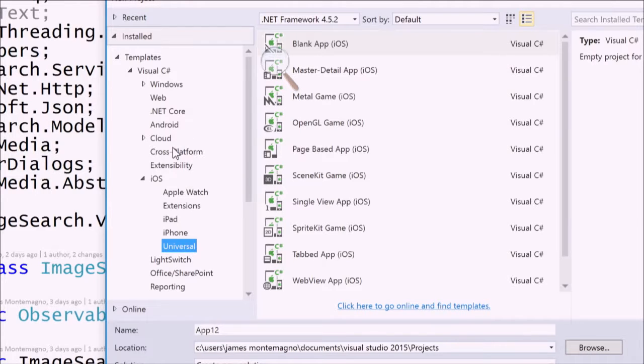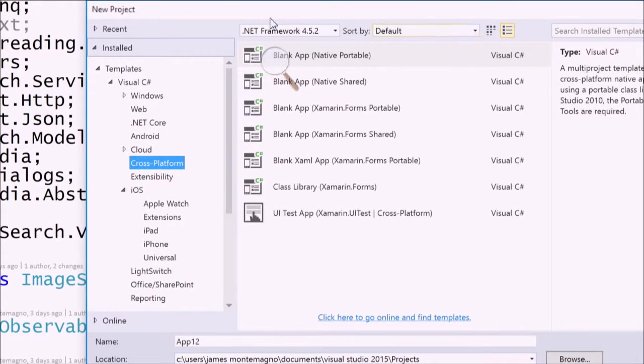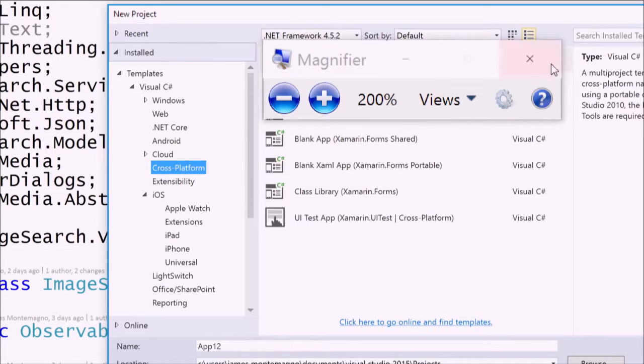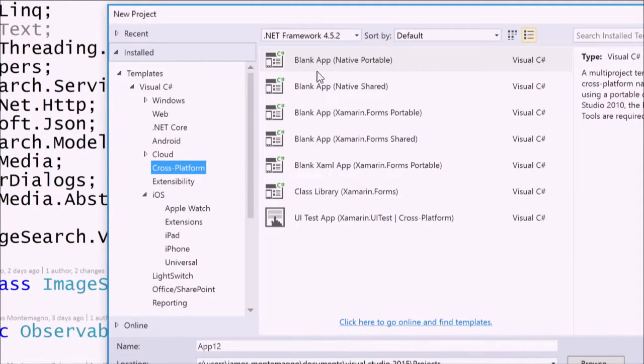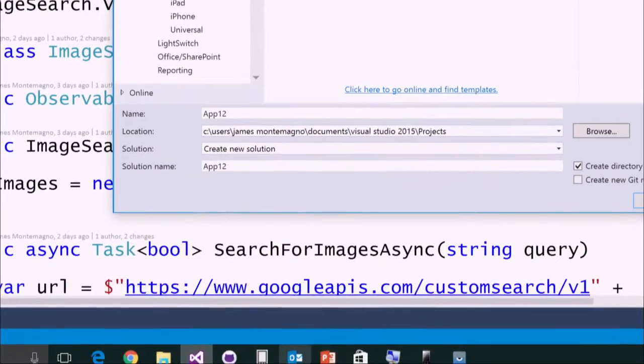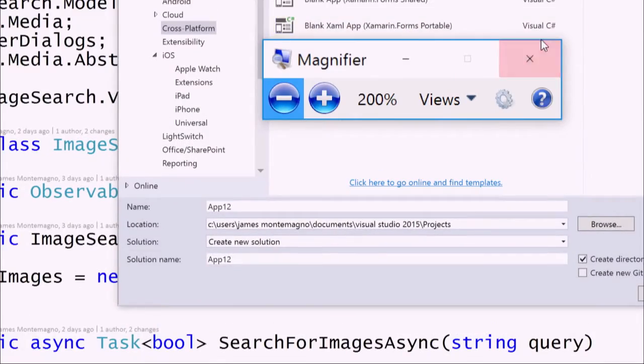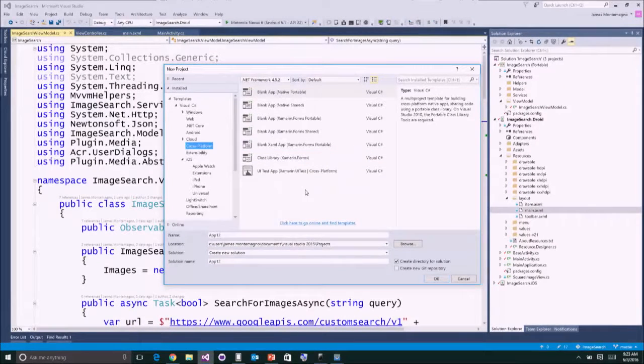Or you can go into cross-platform, and that's what I did here. This cross-platform option enables you to do a blank app or a Xamarin Forms app. And what I did here is I did a blank application, or a shared project. So you choose what you want to do and you name it. So I'm going to go ahead and pull this back up here. Boom. So that's where you get started. You hit New, and it's going to spin up your iOS and your Android applications and your Windows applications, and there you have it.